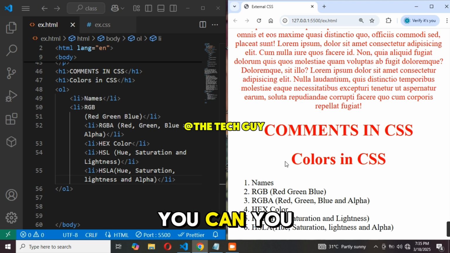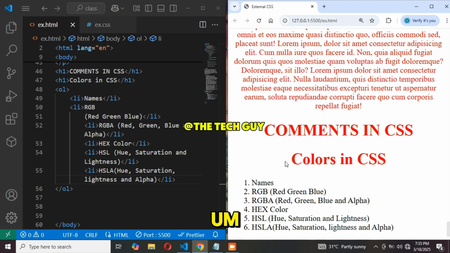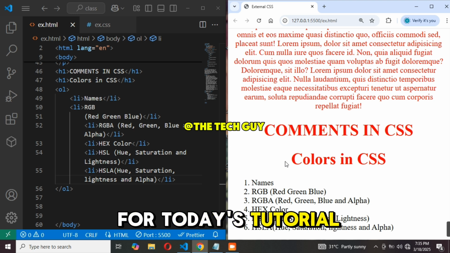You can make use of the color by their names, or through the RGB, or through the RGBA, or through the hex color system, or through the HSL, which is the hue, saturation and lightness, then through the HSLA, hue, saturation, lightness and alpha. So today we'll be discussing the color names. So we'll be using the color names for today's tutorial.